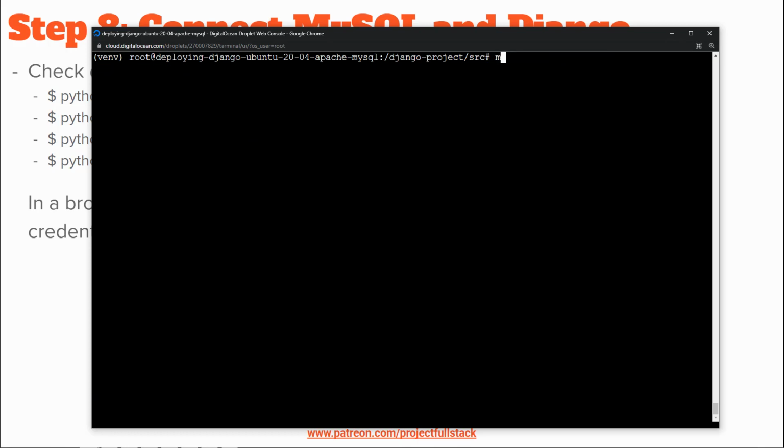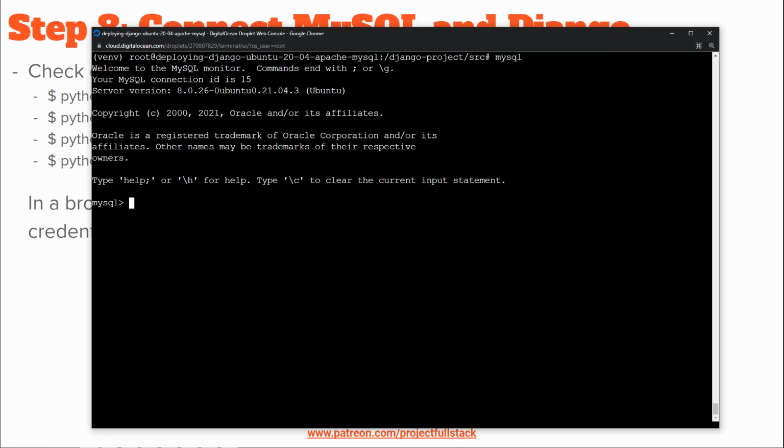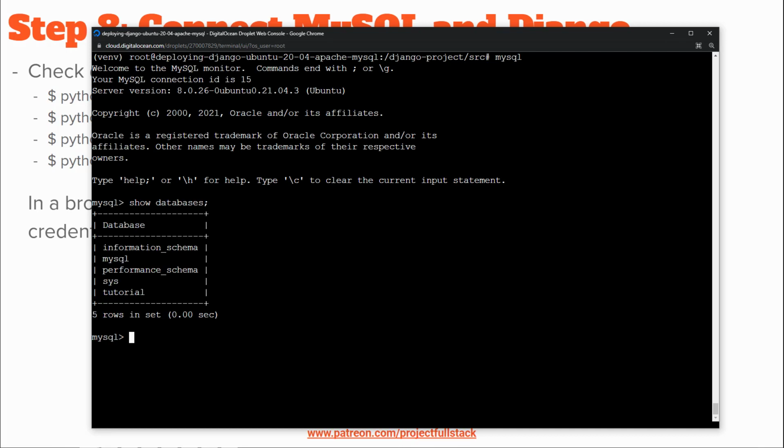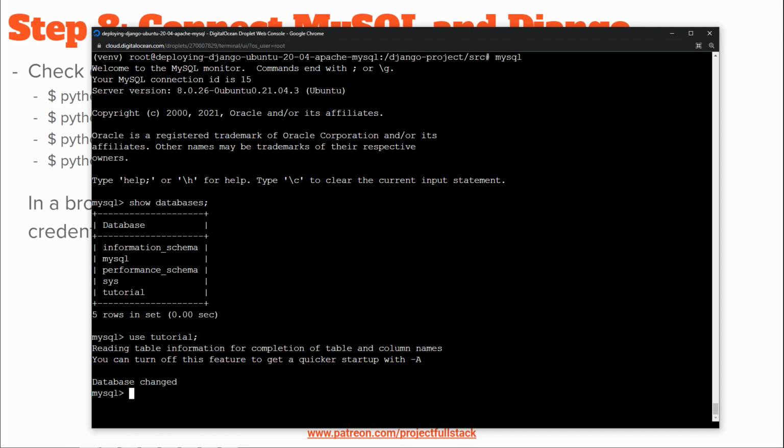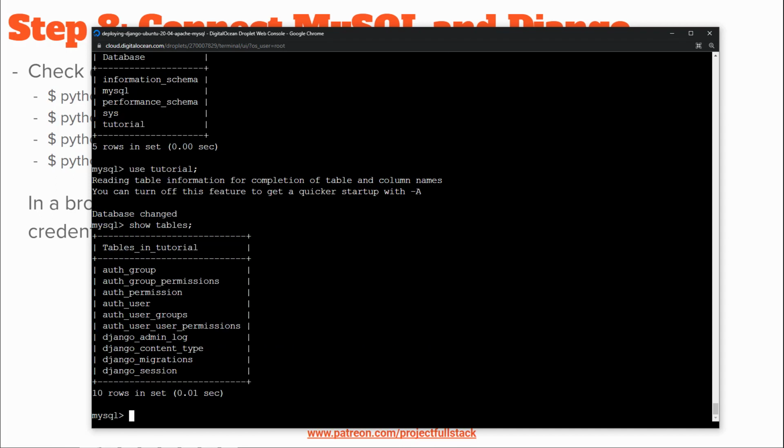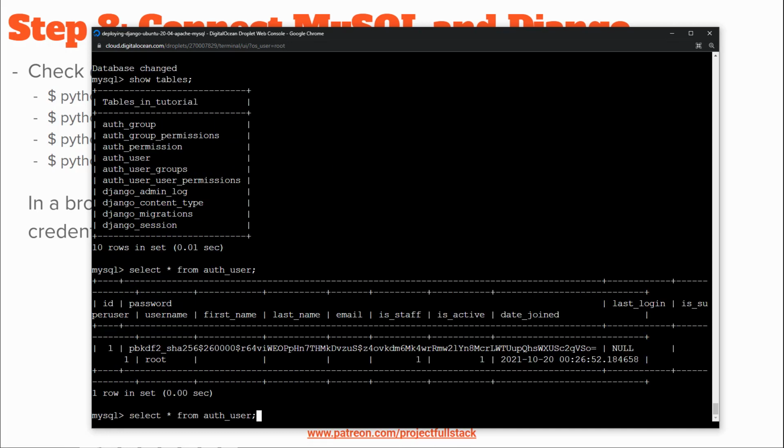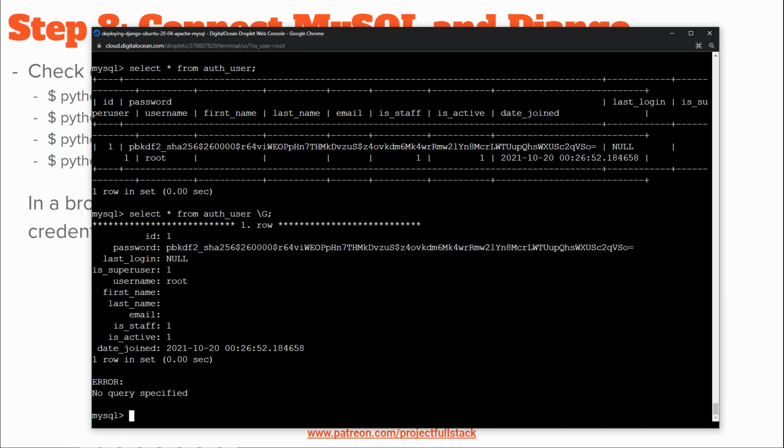To show you, let's go into MySQL again. And let's show our databases. Let's use tutorial. And show our tables. So now I've got all these tables here. And if I want to see that superuser I just created, I can say select all from auth_user, which is where Django stores your users. Let me tack on a \G to list it out vertically. And there you go. Username, root, password.